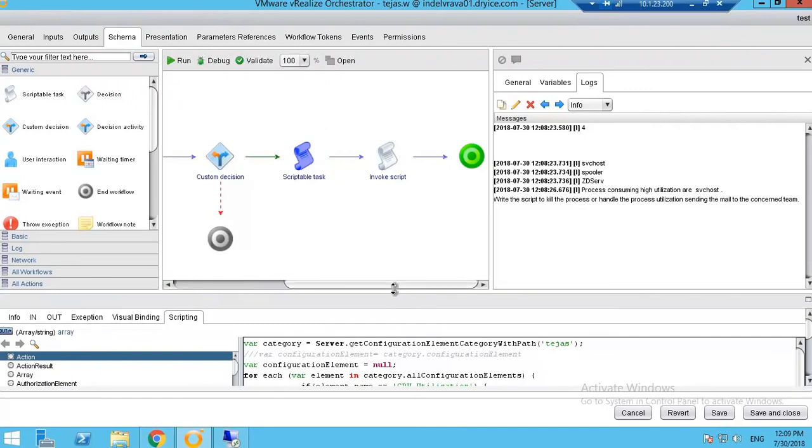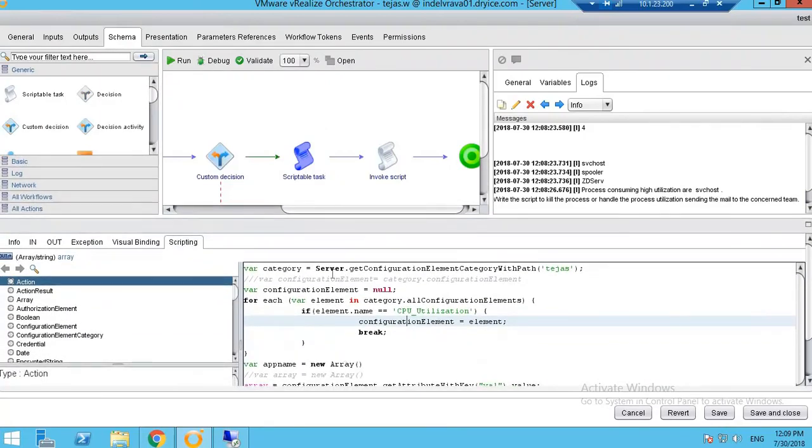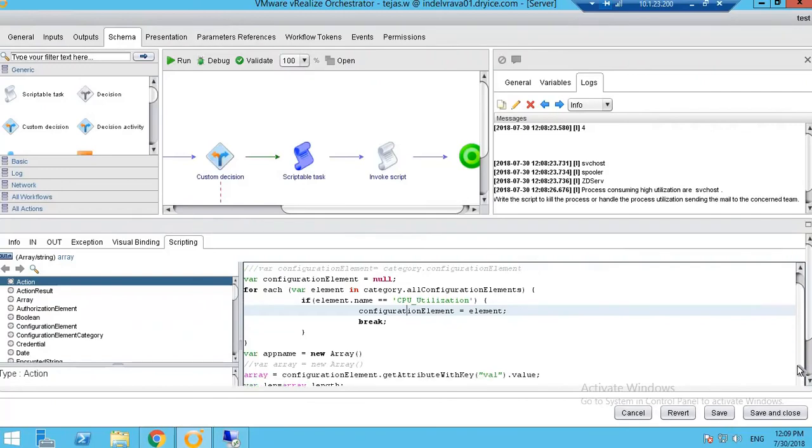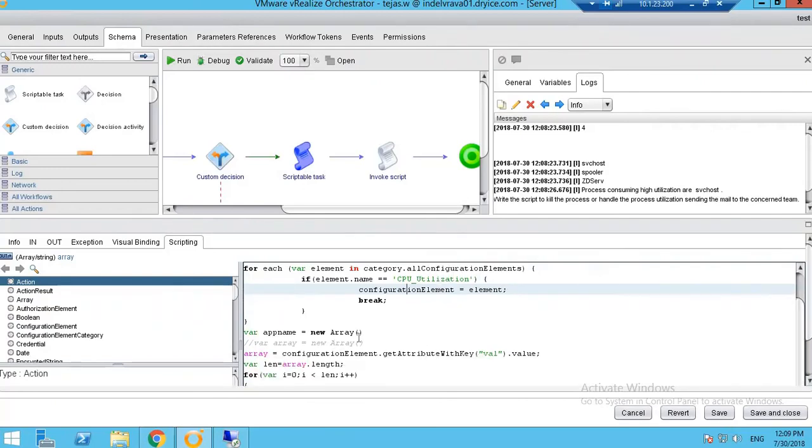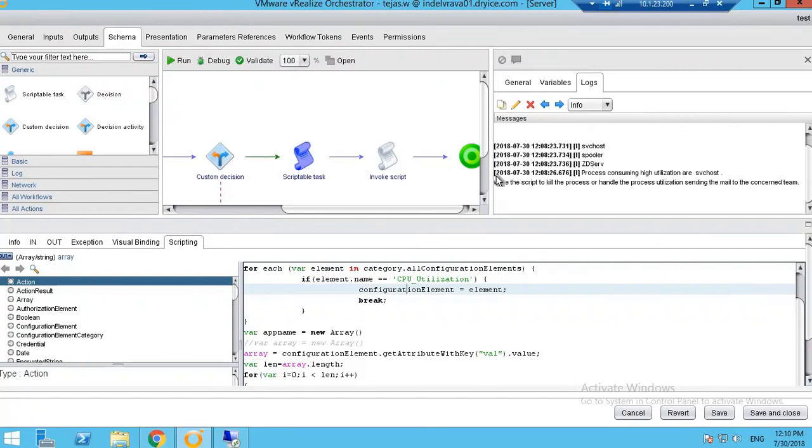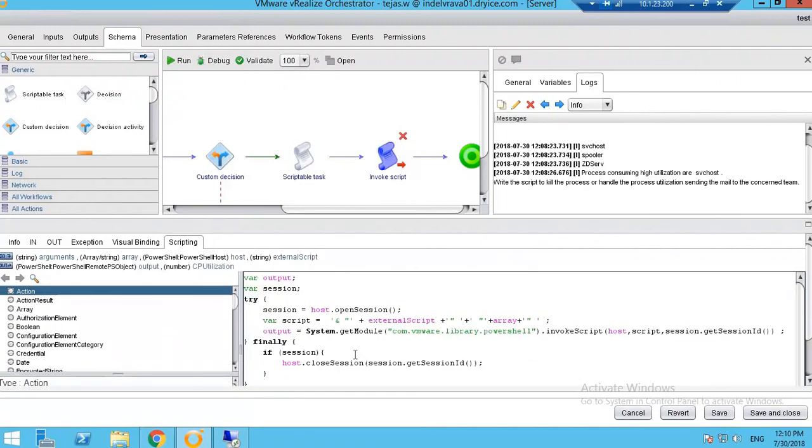The next scriptable task gets the values from the configuration element that was made, with the folder name as Tejas and the configuration element named CPU utilization. The value is stored in an array, so it will print these three values. The three values in the configuration element were svchost, spooler, ZDSRE. What next? Next is this scriptable task.